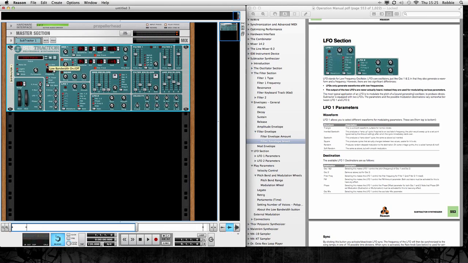There's also a low bandwidth option, if you want to use low quality sounds for any reason. If you want it to sound more gritty or lower quality, you can switch it to that. It's really a legacy from the earlier days of Reason.